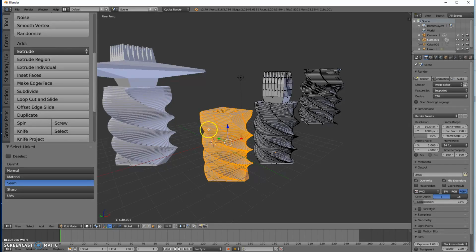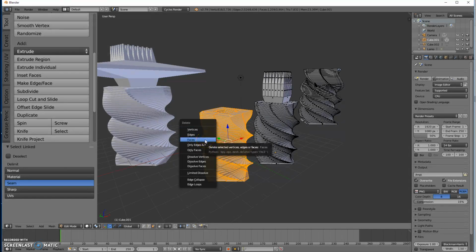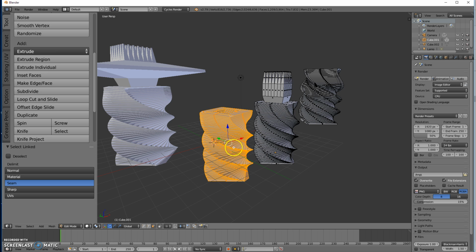Okay, so if I have everything selected, and again I want to hit delete in edit mode, I could either use X or the delete button, but there's some other options here as well. I could say only edges and faces. I could say only faces. Dissolve vertices is a great way to get rid of extra vertices that you have or edges to make it all a face. Dissolve faces, joining sections together. I've never used limited dissolve, don't know what it does. So there's some different types of things there you can use.